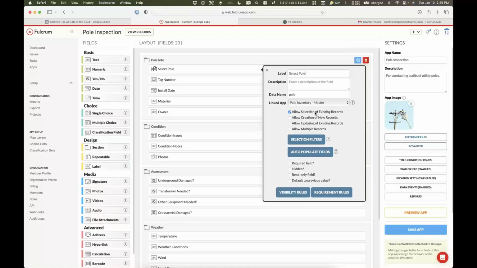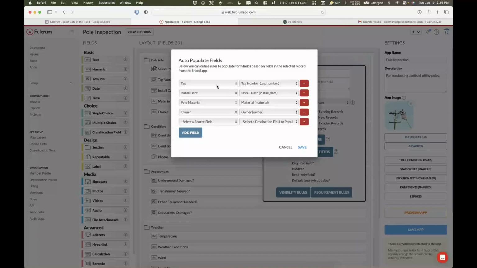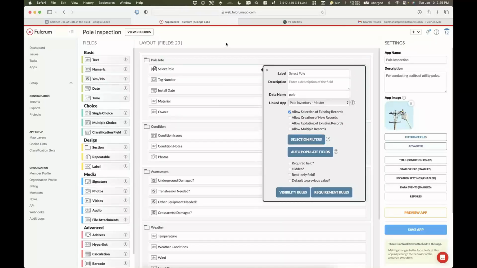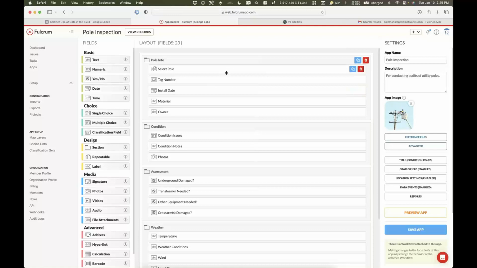But what I want in my example is for my field worker to be presented with a list of all the available polls by ID tag number, type it in or scroll through the list and find it. And when they choose it, there are settings here to allow auto population. So it'll pull the value from the master and insert it onto my inspection form, so that I don't have people going out and retyping the same things that I already have in my master list.